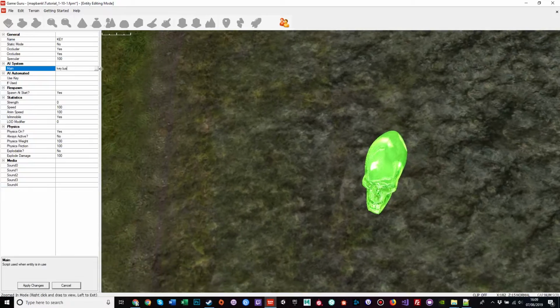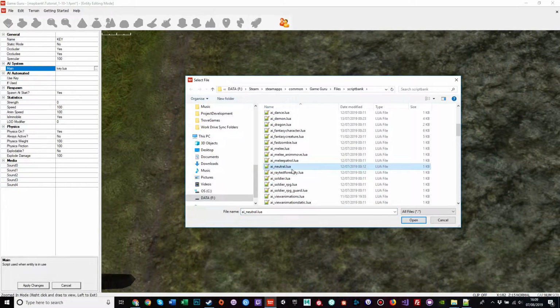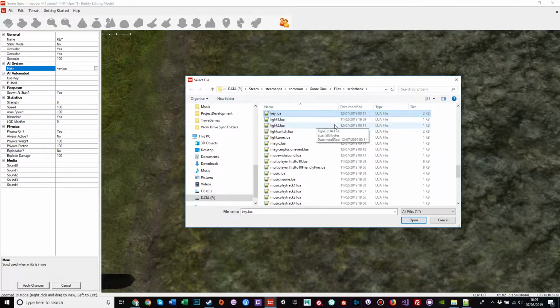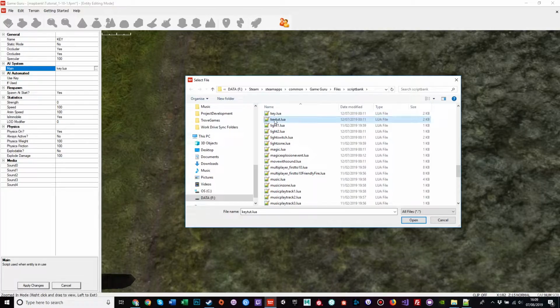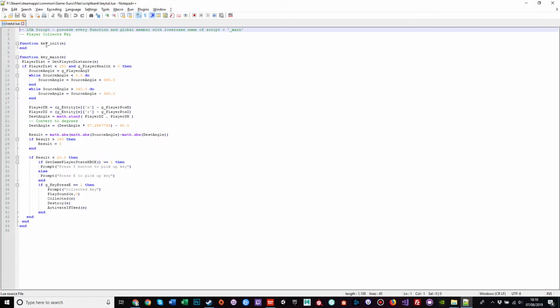Go to Properties, key.lua, we'll find the key, then make a copy of it, key tut, and then go into it and change the names of the functions, otherwise it will not work and you will wonder why, and then you remember and you'll say, oh yeah. Alright, press Y button to pick up the key, press E to pick up the key. It's not a key in this case. Press E to pick up the shiny skull, or press Y button to pick up the skull.